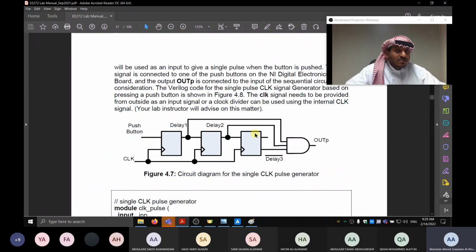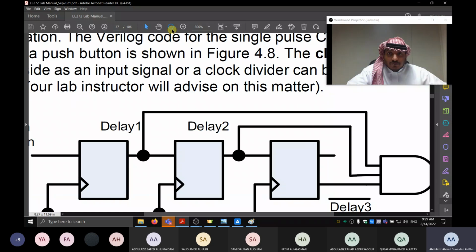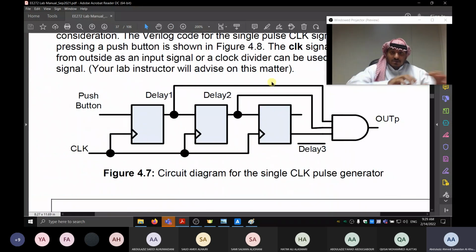If you want to filter the button so it gives only one pulse, that's how you do it. Please focus with me. That's the circuit. The first thing, that's the button here, and that's the output of it. It should be one pulse, and it works at the clock signal. Of course, it's a sequential thing. It works from the clock.